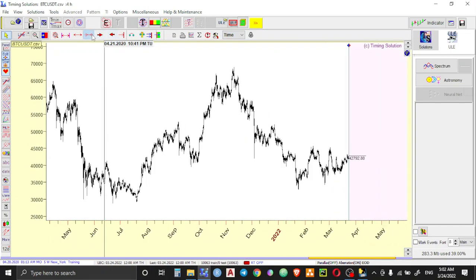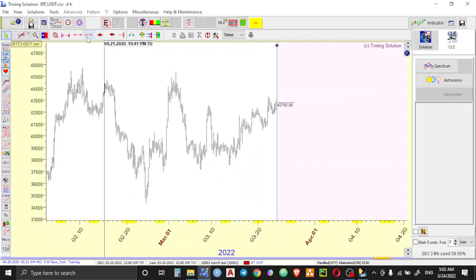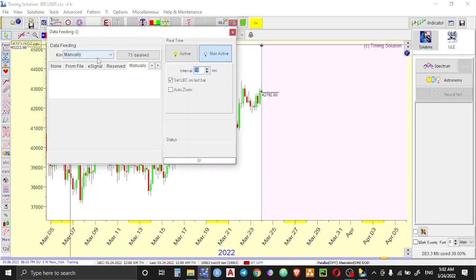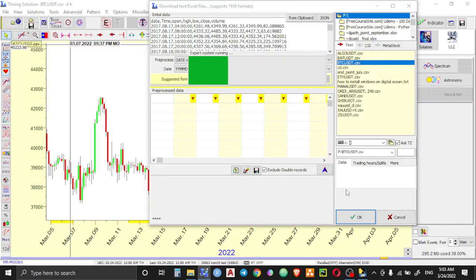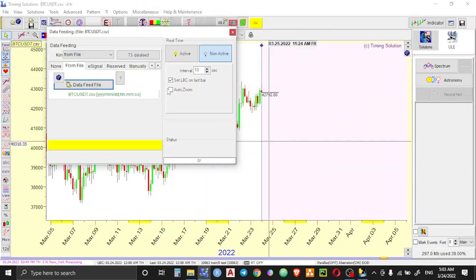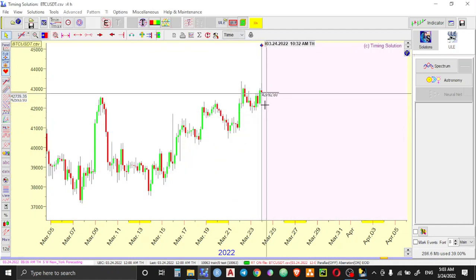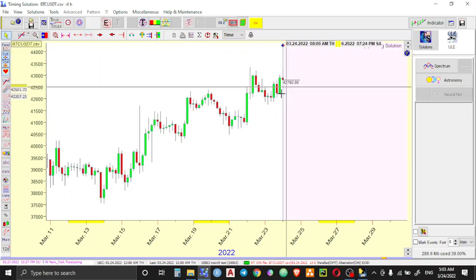No need to put anything in the settings of Timing Solution because it's compatible. See, now I want to get real-life data or updated data. I will take it from file data BTC. Okay, again click OK. Click active. Now the green color appears here. Now it will start updating the data and you will see the live chart working.